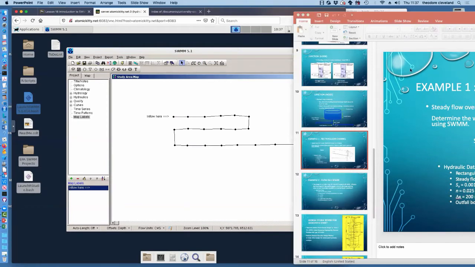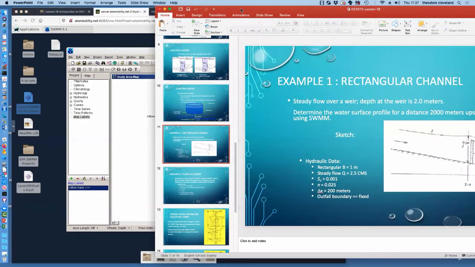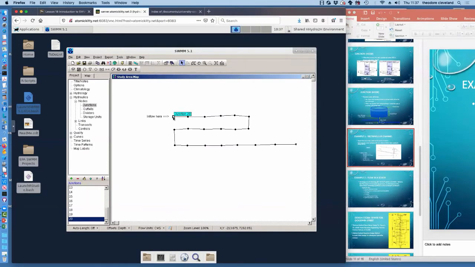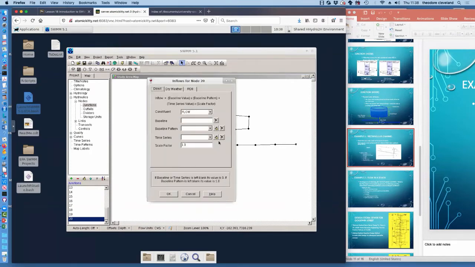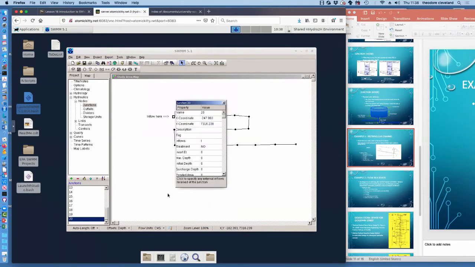So in our particular example, the inflow is 2.5 cubic meters per second. So we'll apply it at this location, this junction 20. And in the inflow category, we'll choose yes. And the value we will put is 2.5. You can read the owner's manual on what these other input values are. Choose the OK button, and we've now supplied inflow at that location.